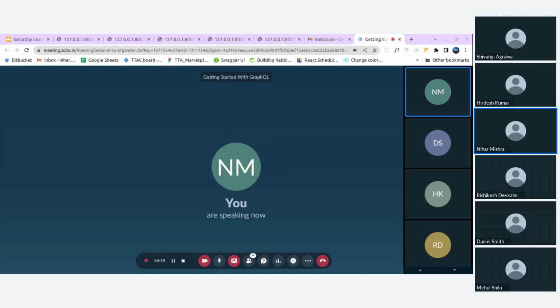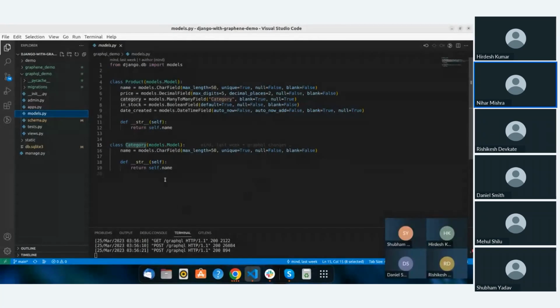Also, we have created a separate app for GraphQL operations. Now you can see GraphQL demo. It's a new app. For now we have created a Django application named Graphene demo, and all the basic setups are done, and also installed Graphene to use GraphQL features. And also we have created the separate app for GraphQL operations like this GraphQL demo.